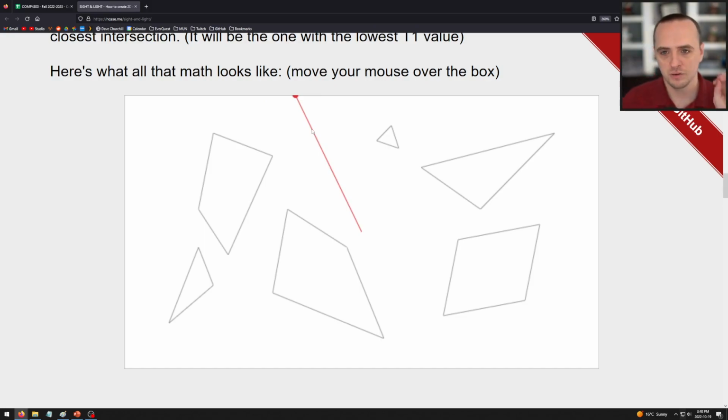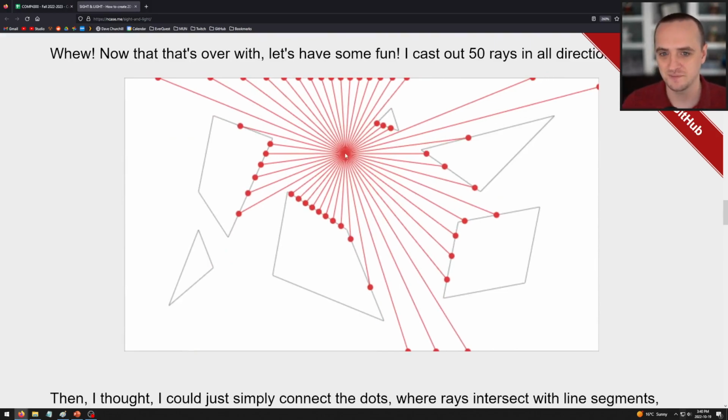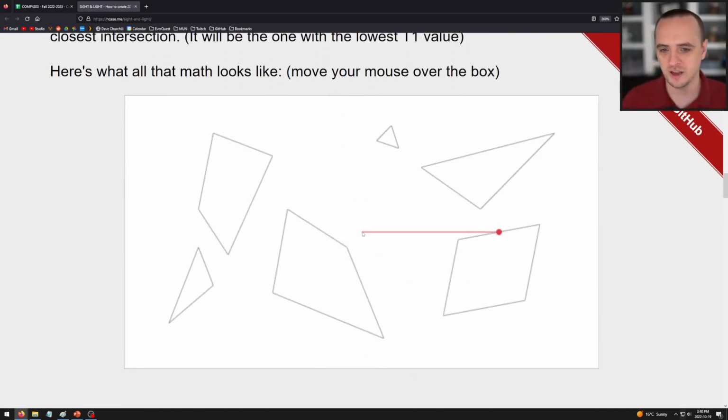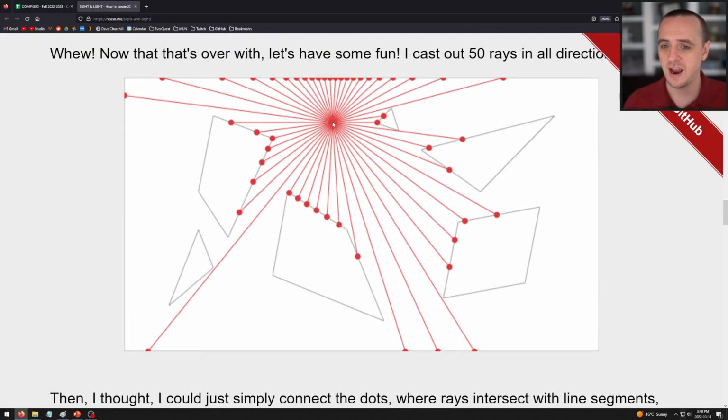So now, how would we turn this into a light source that instead of shining just on one vector, shines everywhere? Well, the first thing that you could think of is let's just shine a bunch of rays, right? So in the previous one, the light source was in the middle and it's just pointing toward the mouse. Now we have the light source at the mouse and it's just shining, like I think here there's 50 rays. So we have 50 rays equally radially spaced in all directions.